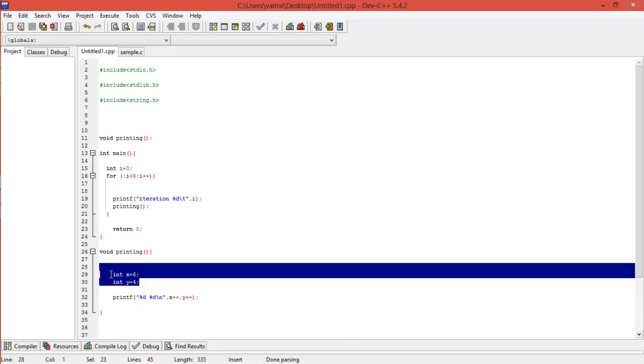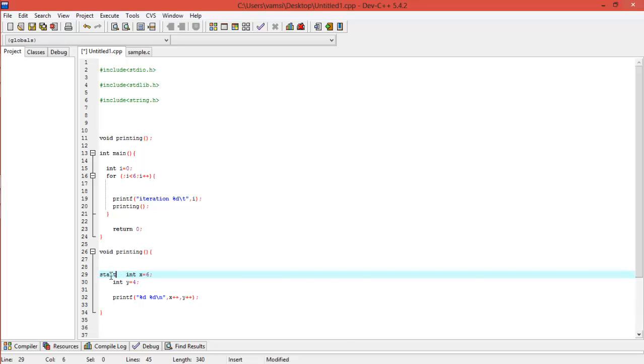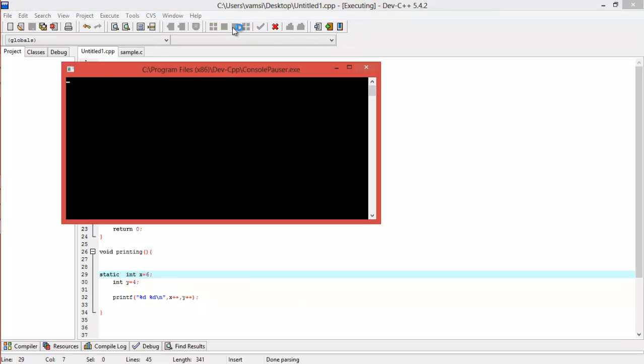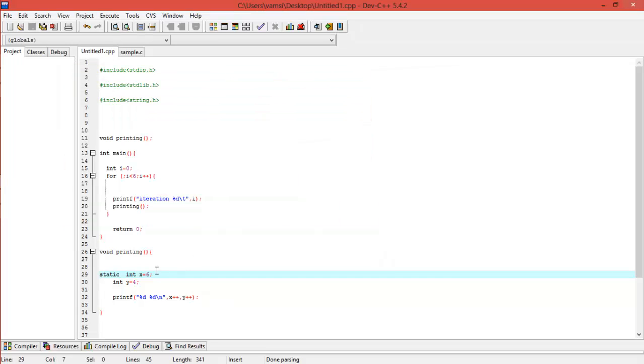So now to hold the values, all you have to do is use static here. What this will do is hold the value of x even after it's out of the function. So now the values of x will be printed by incrementing. See, look at this. First time x is 6, then 7, 8, 9, 10 and 11, but y still remains the same because y is not static. That is, the value won't hold outside the function.